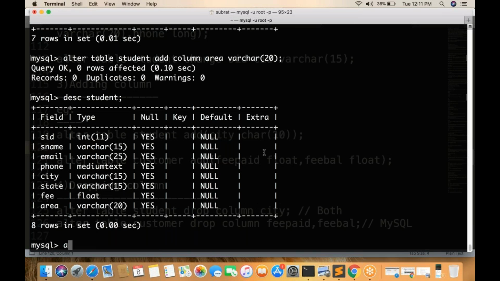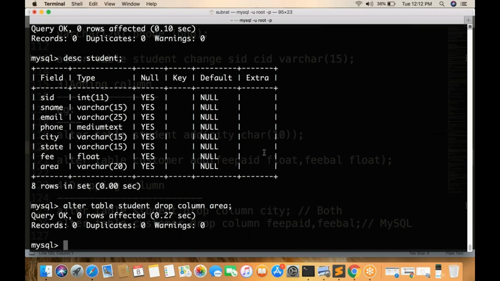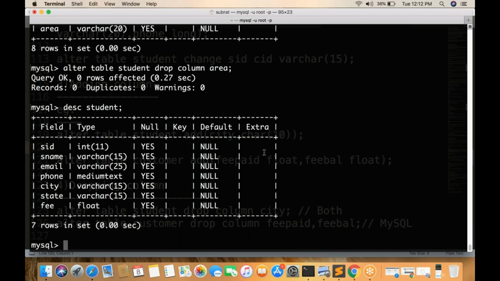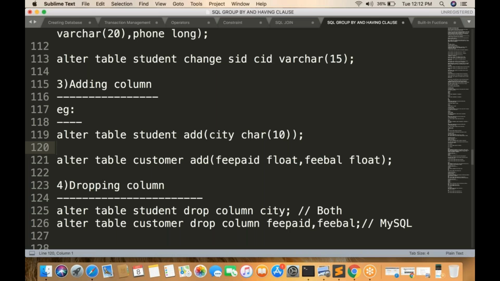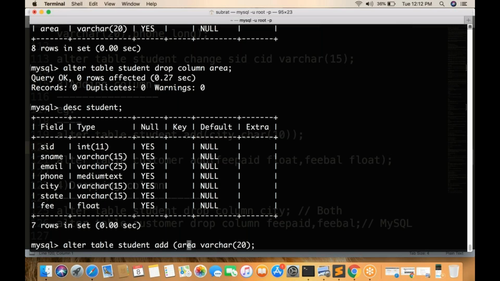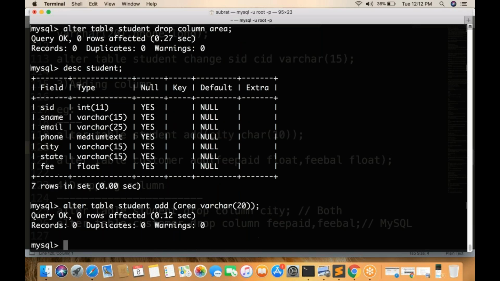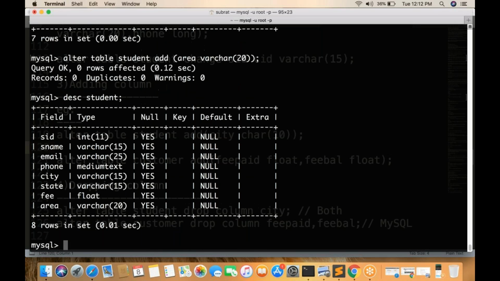Now if I want to delete, ALTER TABLE table name DROP COLUMN area. Okay, the column is deleted, right? Now if I want to add multiple columns at a time, ALTER TABLE table name ADD column. Here if you just define all the columns, only one column will be added.